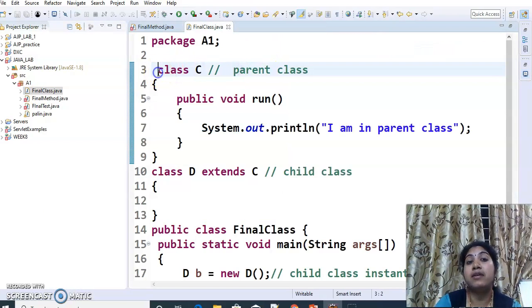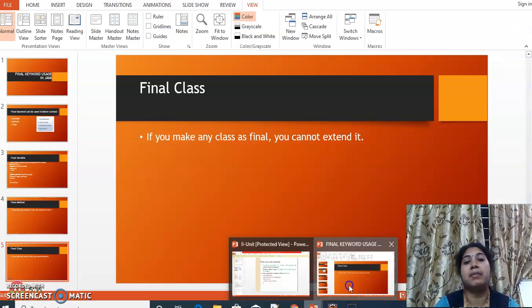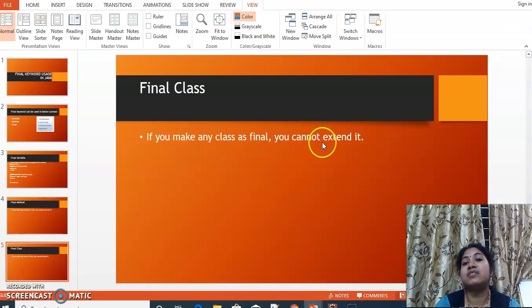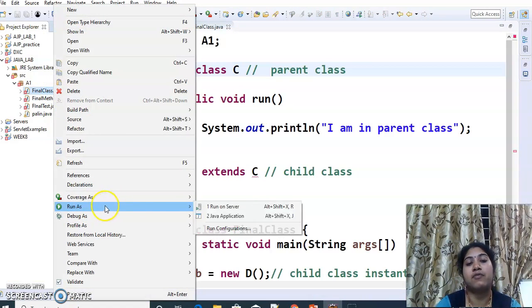But what will happen if we declare this particular class as final? If you declare this class as final, we get an error saying the type D cannot subclass the final class. That's the meaning of this statement. If you make any class final, you cannot extend it. Now let's see a clear example of this error.